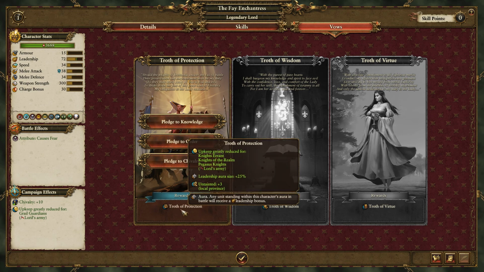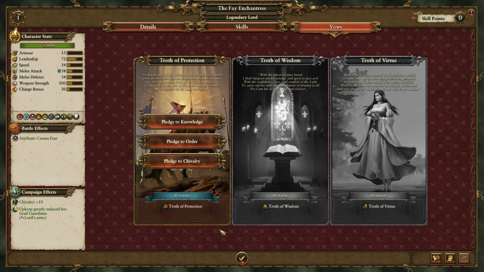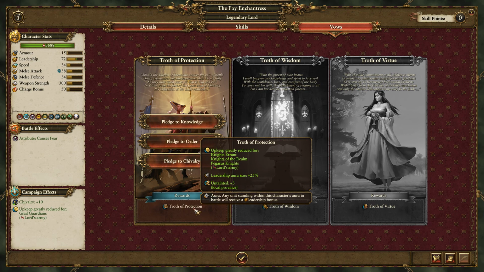Now the Trough of Protection, so the Knight's Vow. Upkeep greatly reduced for Knights Errant, Knights of the Realm, and Pegasus Knights. So just focus on those 3 there. How to do this, and this is where I said in the Tehennowin bit that, although I find it easy, a lot of people out there might not find it easy, but I thought I would explain this one because the payoff is absolutely tremendous. So how to achieve those 3 units specifically for free. There is a bit of a process to it.